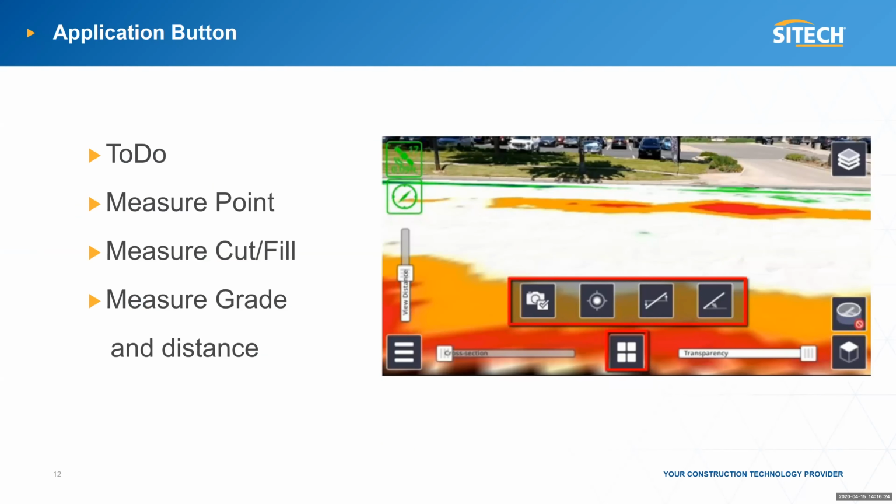So we've already seen the application button. This one opens a list of other buttons once you click on it. The first one to the left is the to-do button, which means you can capture an image, which captures both the reality, so the street behind the model, and the model, and you can save it with a few pieces of information on Trimble Connect. Like this picture is georeferenced and is saved in the same folder associated to the project in Trimble Connect.